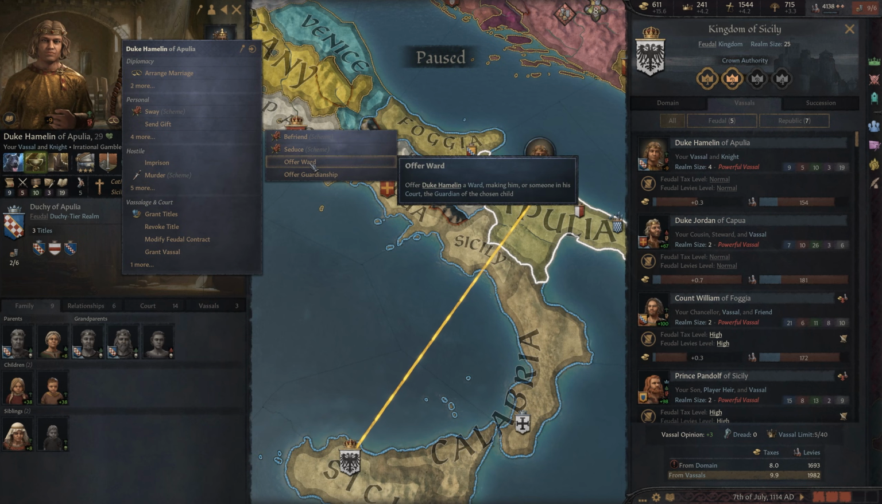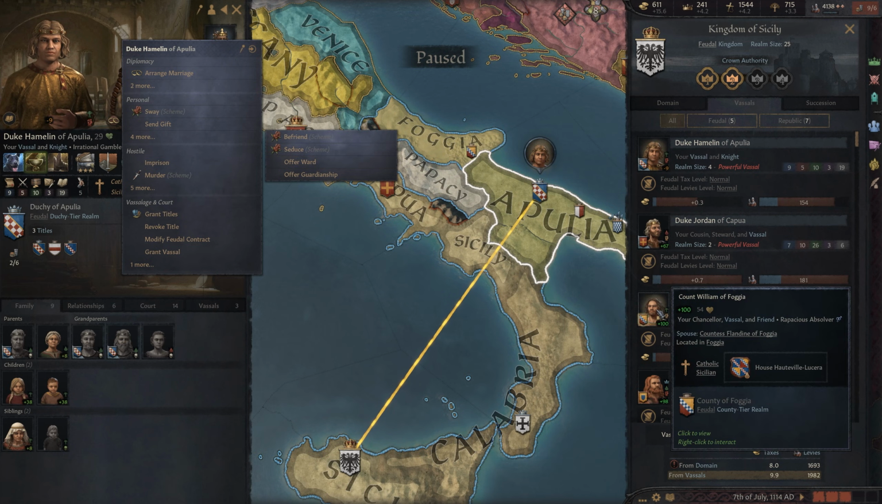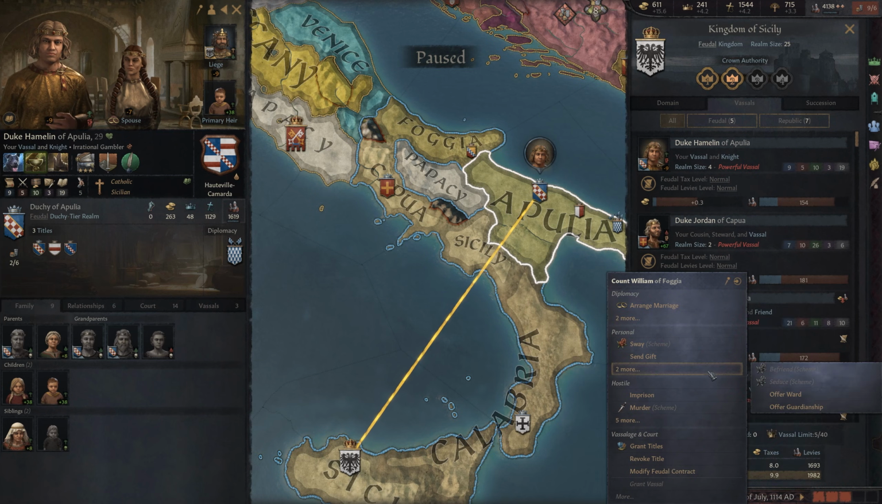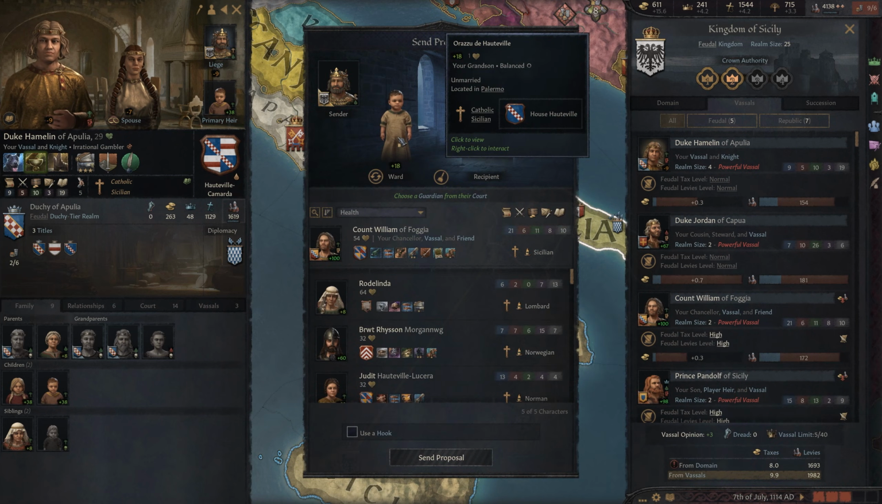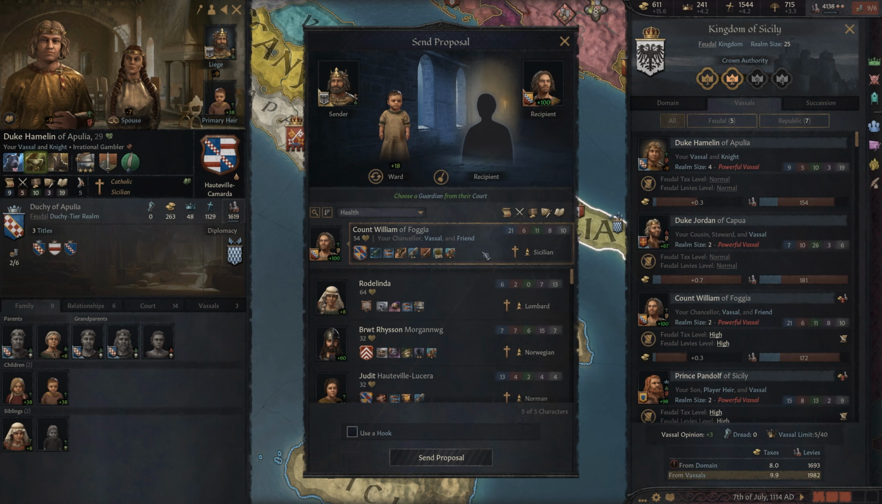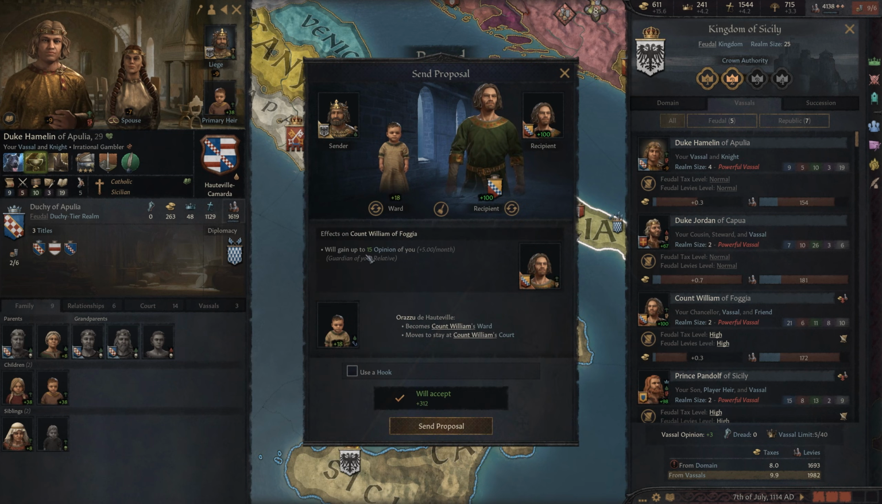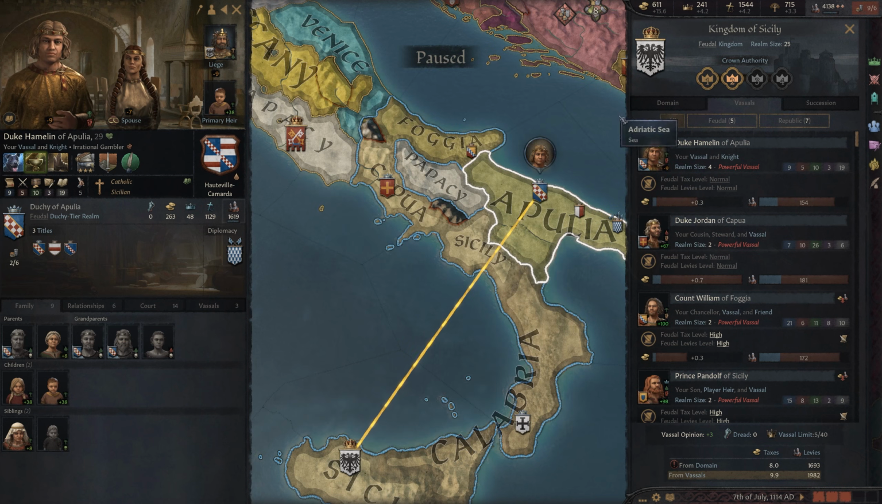But you also have the ability to offer a ward. Now, Duke Hamlin here, he's got too many wards as is, but let me just use Count William of Foggia here to give you an example of how offering my grandson to Count William to become the direct ward of increases his opinion by 15, because, you know, maybe they're ornery because they're not on the council. These are some ways you can kind of tick the needle forward a little bit.